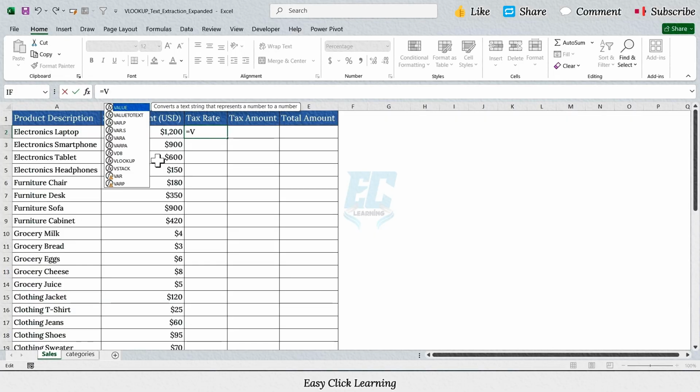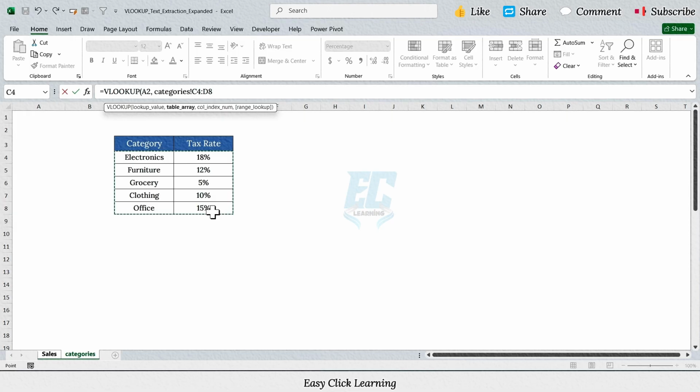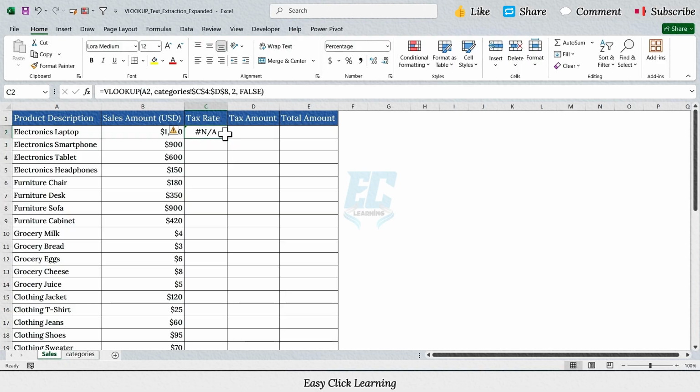Type equals VLOOKUP. Select the lookup value, choose the table array, and make it absolute by pressing F4. Enter the column index number, and set false for an exact match. Close the formula, and press enter. Instead of a result, Excel returns an error.